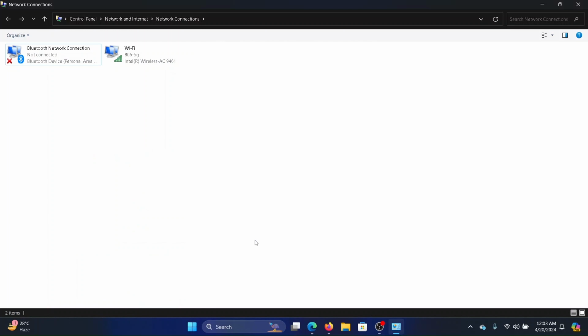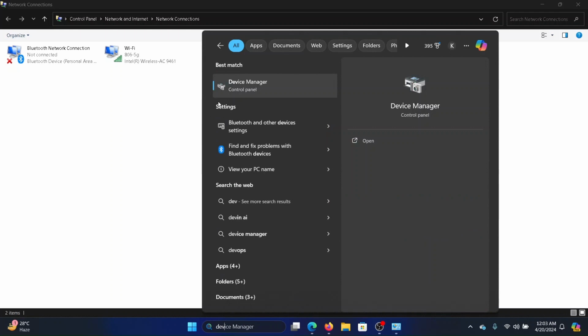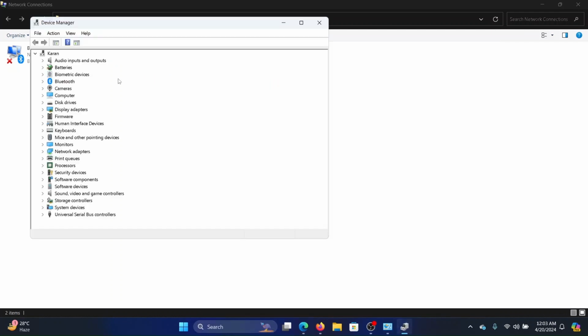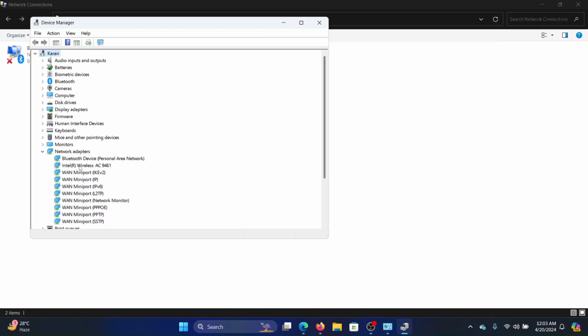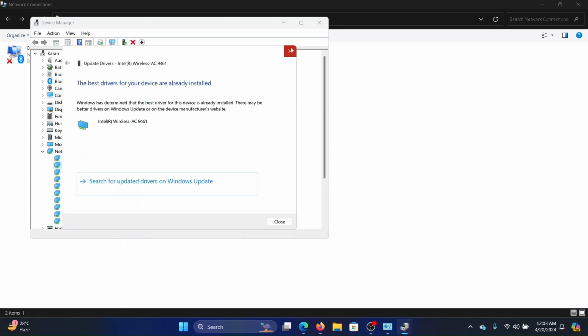And the last one is obviously to update network drivers. So search for device manager in the Windows search bar and click on device manager. Expand the list of network adapters, right click on the Intel Wireless AC or Intel Wireless, anything that follows after that, it could also be an N. Right click on this and select update driver and then search automatically for drivers.